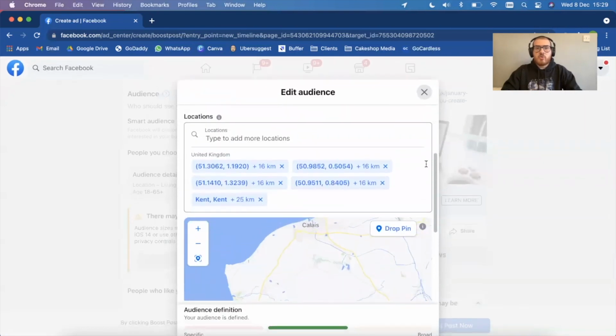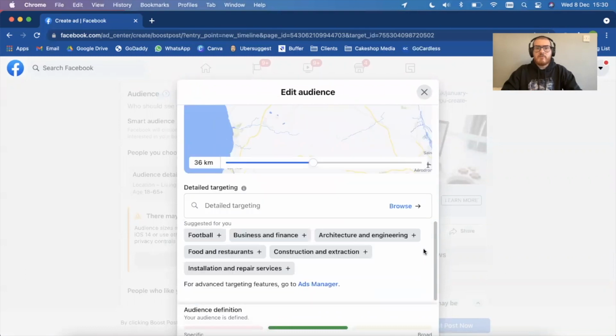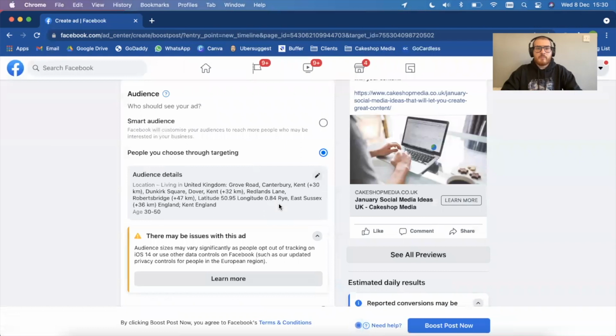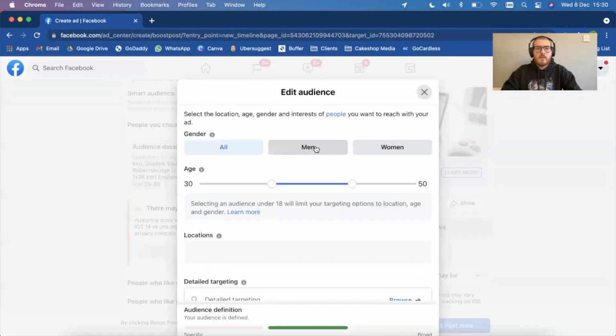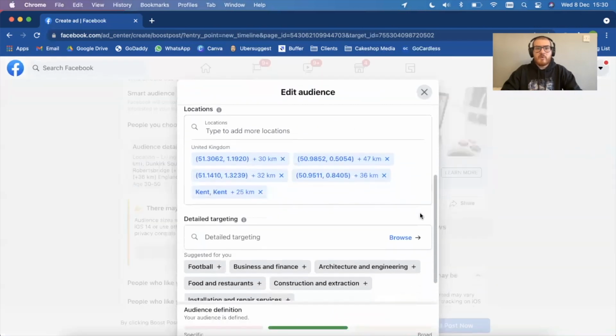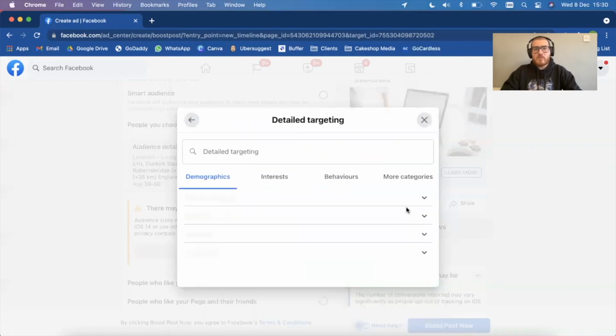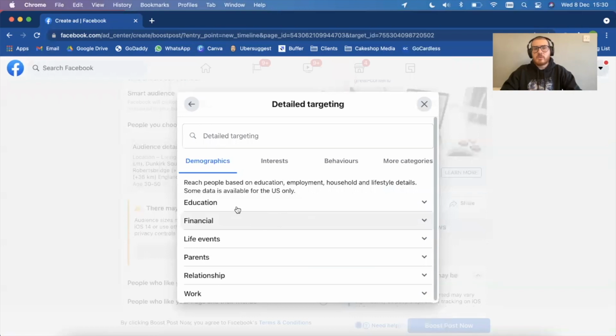So if we scroll up here, we're going to save this audience here. I want to double check that's all fine. Okay, so one bit I did forget to show you, detailed targeting. So this is where you target those people who may be interested in certain activities. They may fall into a certain category of targeting. And if you click browse, you're given a few options.